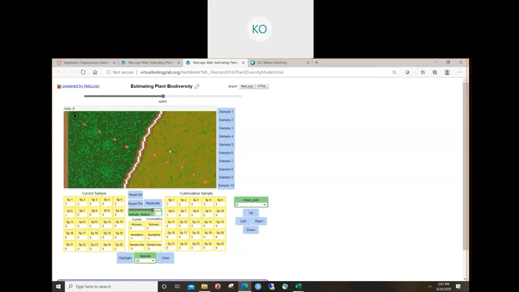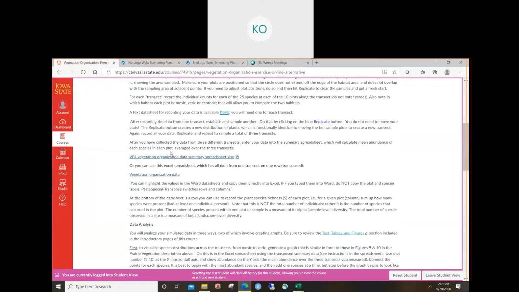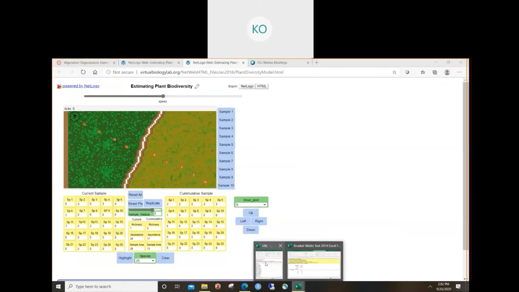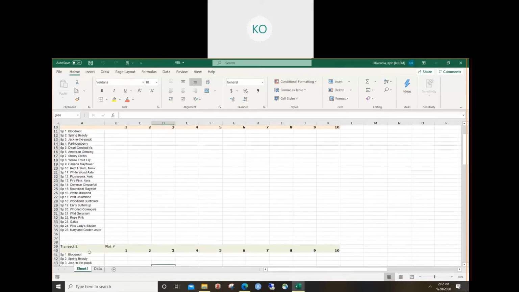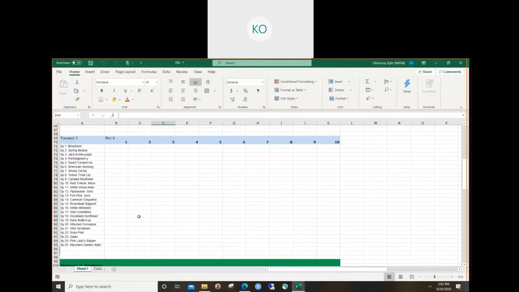Now, when you actually go to sample, you have your first transect lined up and everything is how you want it. You're going to click sample 1, and it's going to give you numbers here. You're going to grab those numbers, and if you go onto here and scroll down to right here, there's a data sheet that you can download. It's the VBL one. They do give options for other ones, but I think this is the easiest. If you download the VBL one, it will give you something that looks like this. So you have your transect, your plots 1 through 10, and then the 25 different species that you can get, and you have it for all 3 transects.